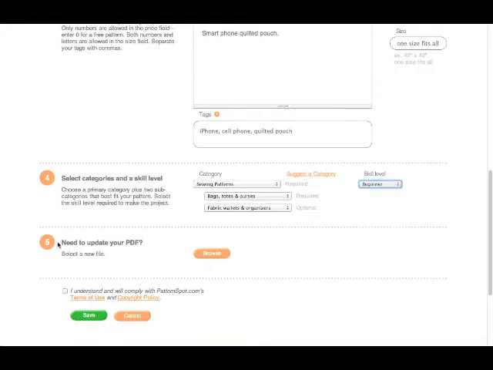And step 5, you don't really need to address unless you're updating your PDF. And since we already uploaded a new PDF, I can skip 5. But if, for example, I had set this up and I got some feedback from a customer that there was a mistake or I found a typo, I could make the change in my PDF and upload a new PDF here, and everything else would stay the same. It would just update that and send out a message to anyone who's downloaded it that there's an update for them to get. I'll understand and comply, and I'll save that.